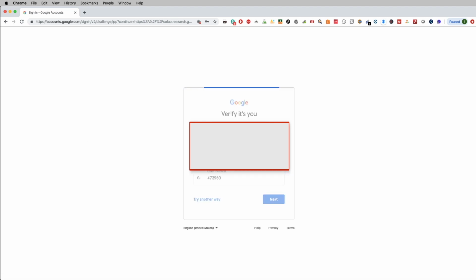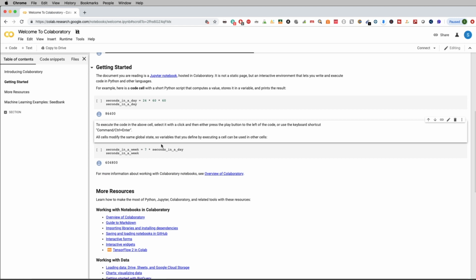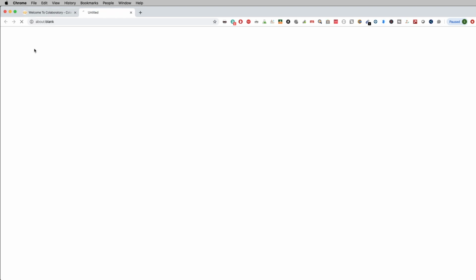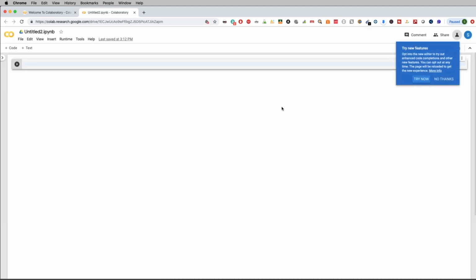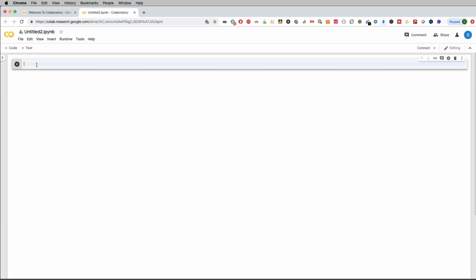Next. All right, so once you've gone ahead and done your verification, you move forward, and now you have access to a whole bunch of different cool tools in here. So to get started, all you really do is you would go to File, you would go to New Python 3 Notebook, and when you go ahead and open this, what you'll find is that this is very similar to using Jupyter Notebook, really.